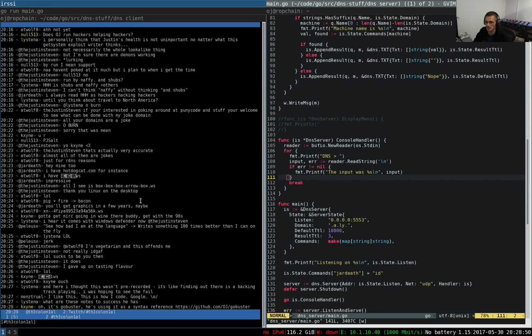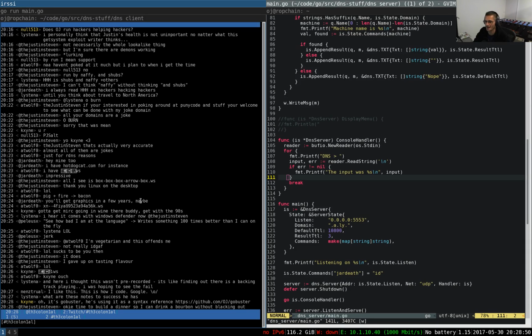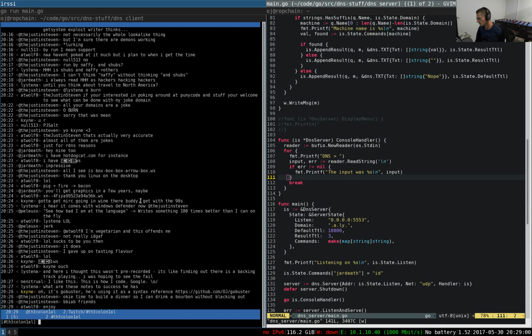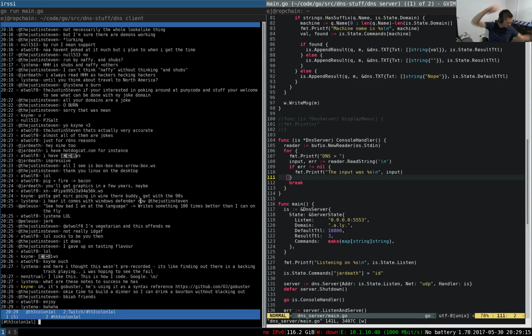Oh, it's GoBuster. He's using it as a syntax reference. Yes, that's right, thank you. All right, see you soon, Justin. Yeah, I was using my previous messy GoBuster source code to write more messy Go source code for DNS related shenanigans. KiwiCon hoodie has done its job. Kept me warm.